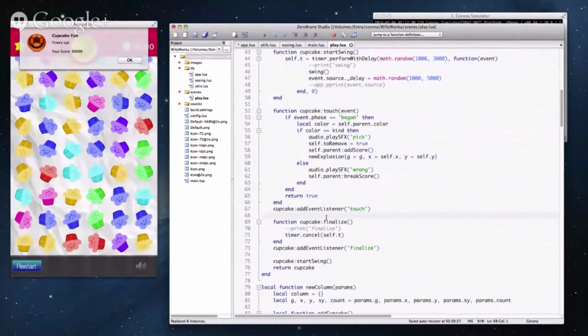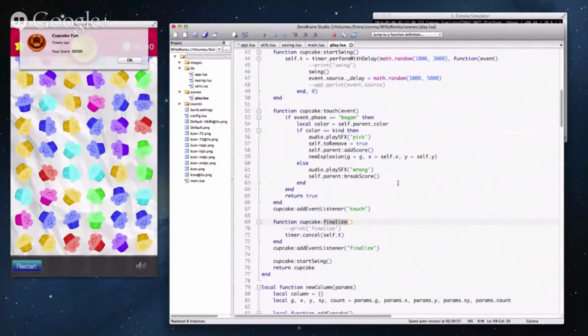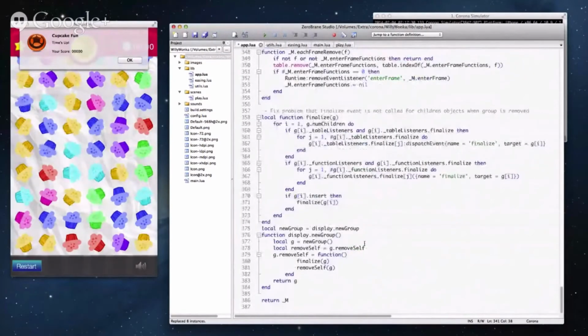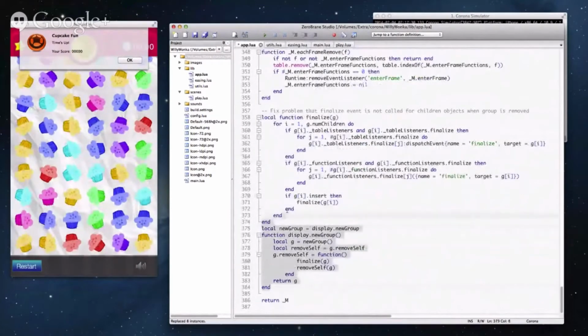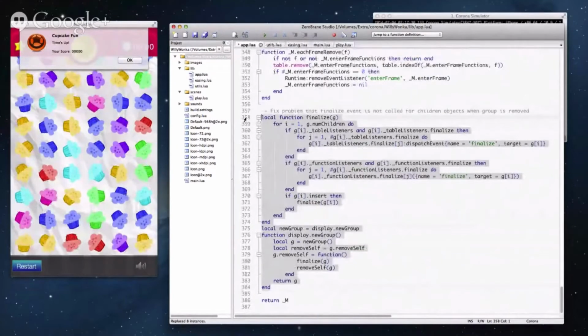When you remove a group which contains an object with such an event, it won't fire that event, and this kind of messes things up and ruins the whole point of using them. So I filed a bug report to Corona. I haven't got a reply yet, so I decided to make a workaround.